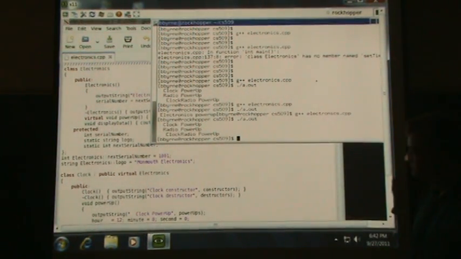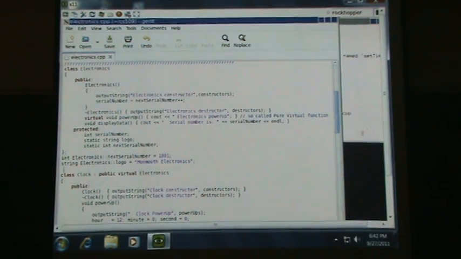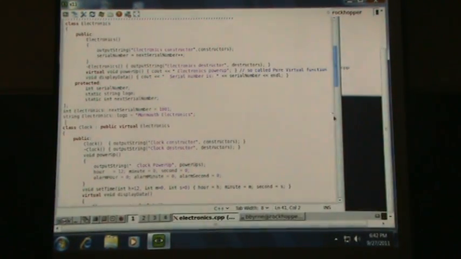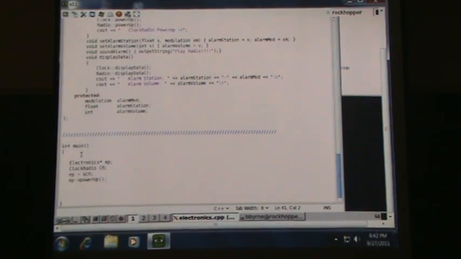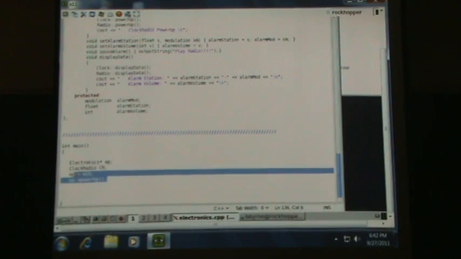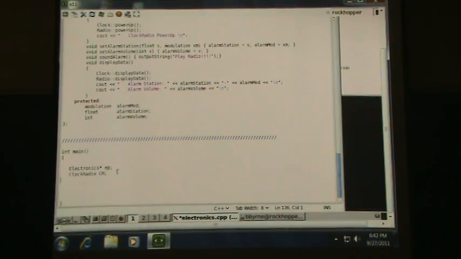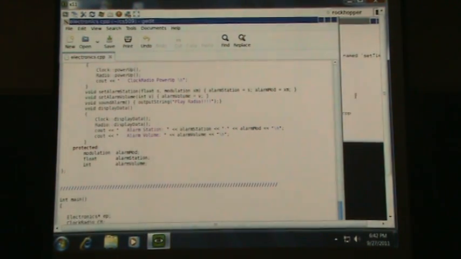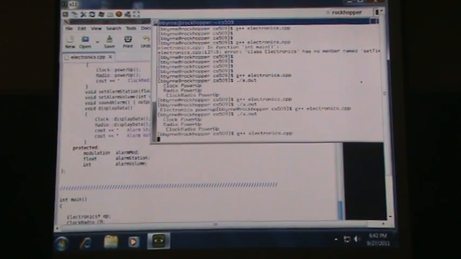Yeah. And now we should be able to create an electronic, right? Because we took out... This should now compile. So for example, I should be able to create an electronic. This didn't compile before because we had the pure virtual function that equals 0. We don't have it now. So this should now compile, because now we can instantiate.